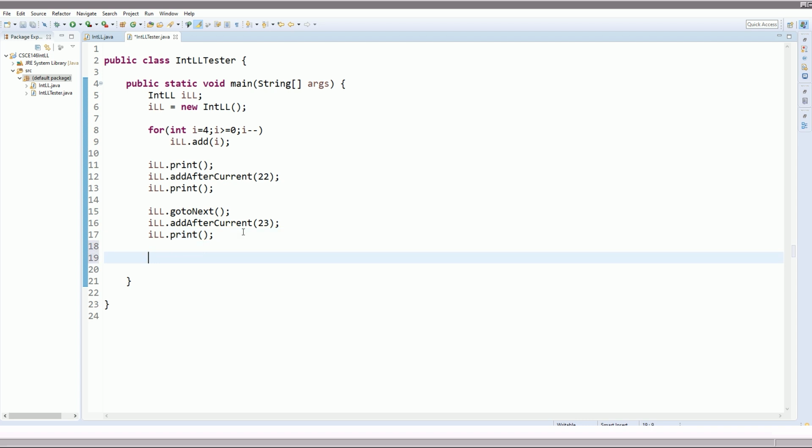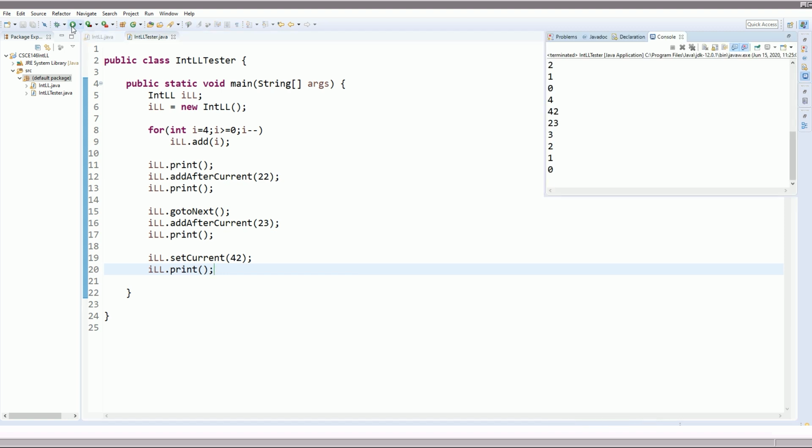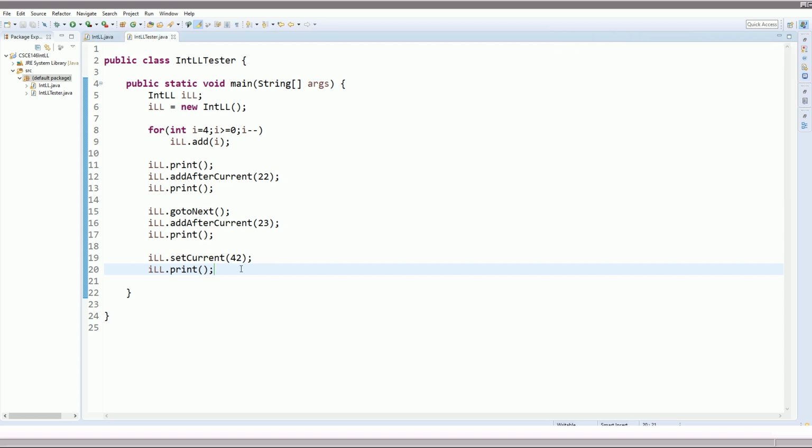Let's see about modifying the current. ill.setCurrent to 42. ill.print. Running this. Now 4 is pointing to the element 42. Current was pointing to right here, so when we called setCurrent to 42, it changed the value here. And then this still refers to 23, 3, 2, and 1, and 0. Now we've created this integer linked list where we can create it, we can add information to it, we can now also access and modify data within it.